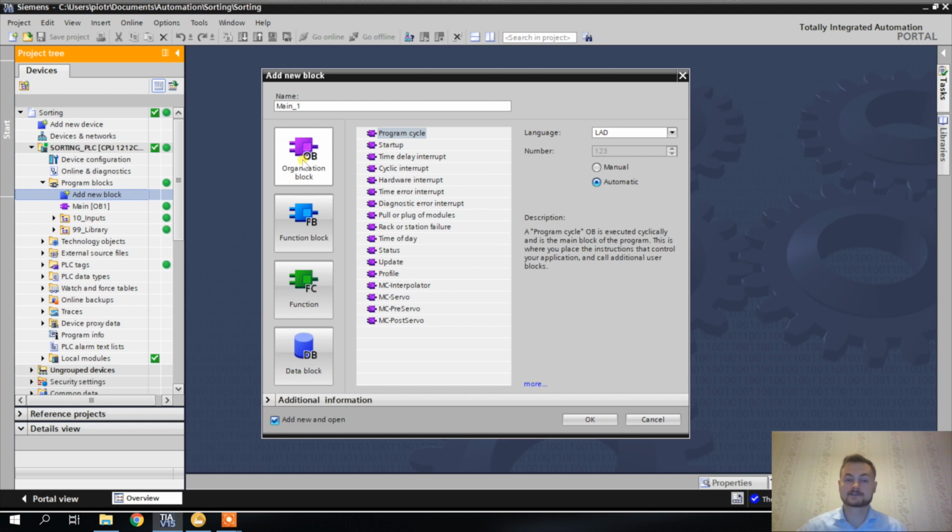Some customers require using different OBs, for example for motion control. I know some people use cyclic interrupts for that, so that they are sure the code is executed every 50 milliseconds or whatever they set there. This one I also use quite a bit, especially for communication purposes. And startup is the one that is called only on the startup of the PLC. There are many different kinds. The thing to remember about organization blocks is that they are a starting point for executing the code.